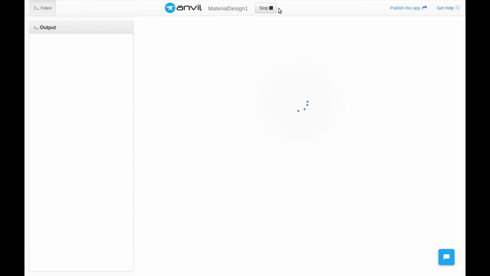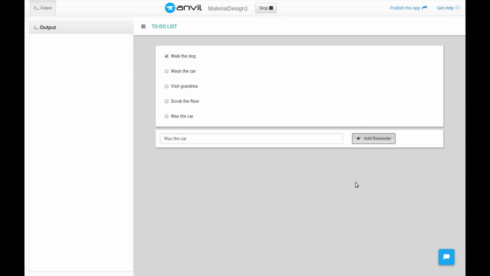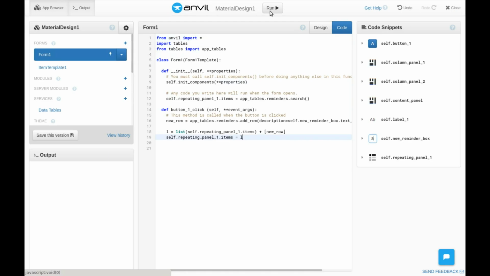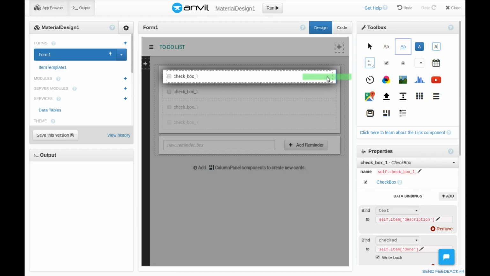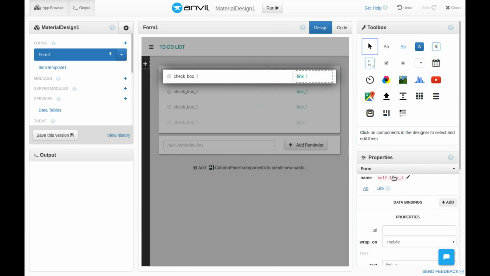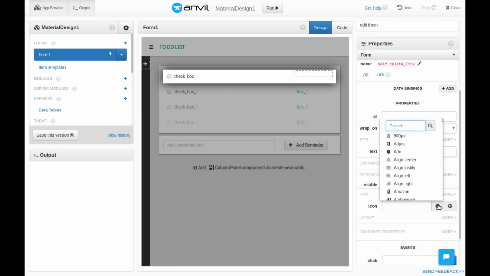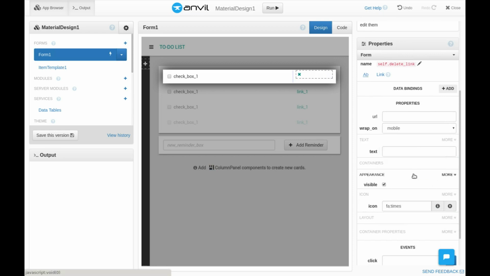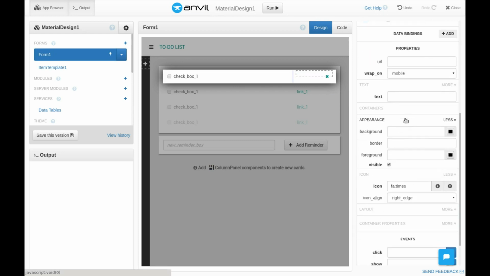Let's try it again. Great, we can create new items. Last part then. Make it possible to delete them. We're going to add a little red X to each row that deletes it. We'll edit the row, add a link, let's call it delete link. We'll give it no text, but we will give it an X icon. We'll put that X on the right-hand edge, and we'll make it red.